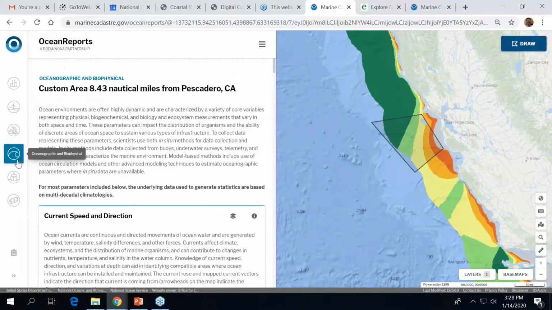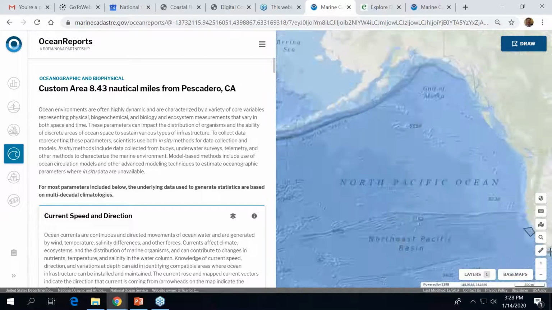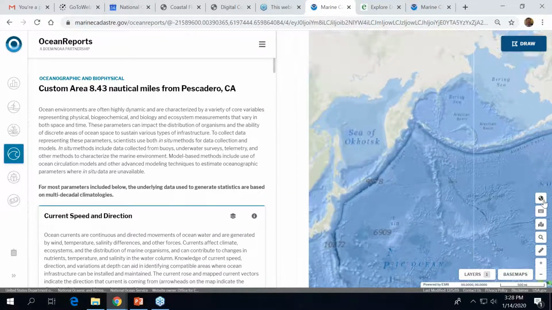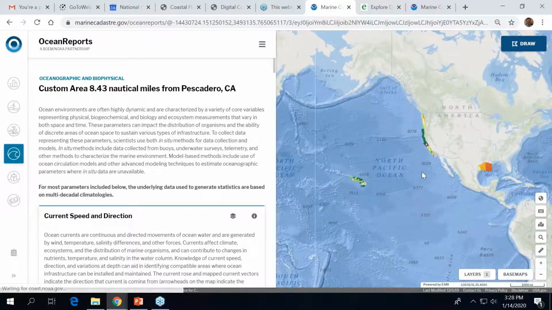The most interesting thing that we've recently added is oceanographic and biophysical data. And that is pulling from modeled data in most cases. This is typically coming from NASA or from other NOAA sources. And let's look at current speed and direction.